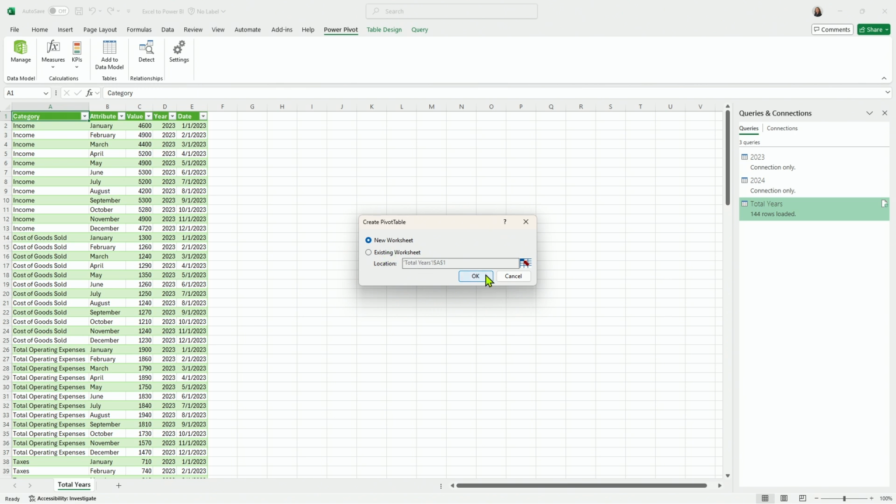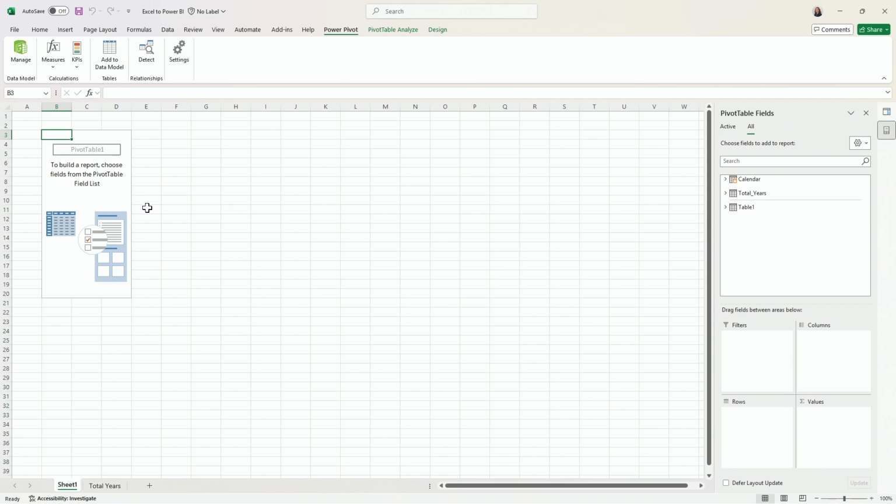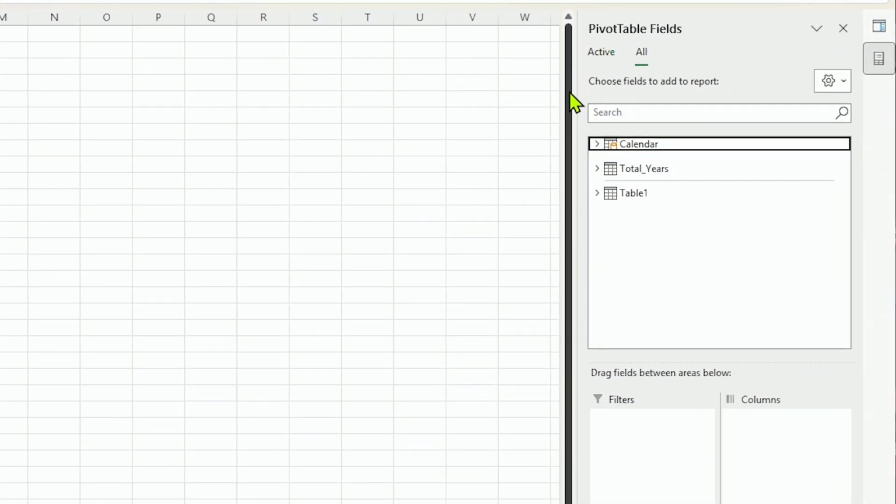So let's select new worksheet, and that way we don't have to worry about anything getting funky here. Now we have a fresh new worksheet to look at, and we can rename this in just a moment. Over here on the right-hand side, we have the pivot table fields, and we can see our calendar table that we just added from Power Pivot. We also have our total years table, the one we cleaned up in Power Query with Allison and Emily earlier. You can see there's table 1 below, but that's just from the initial load of the data when we pulled it in. They're separated by this faint gray line, and these are the two tables that we're going to use, the ones loaded into our model.